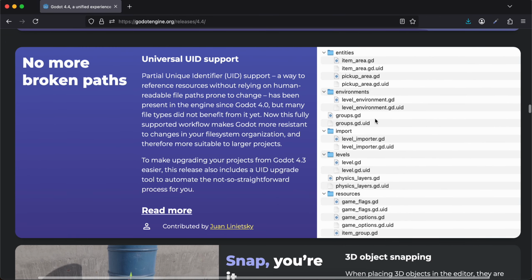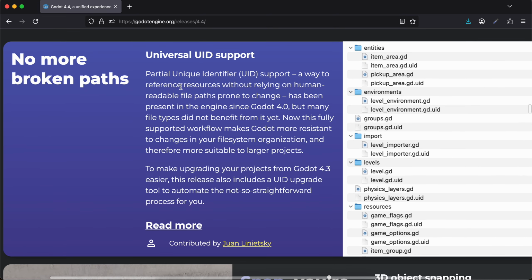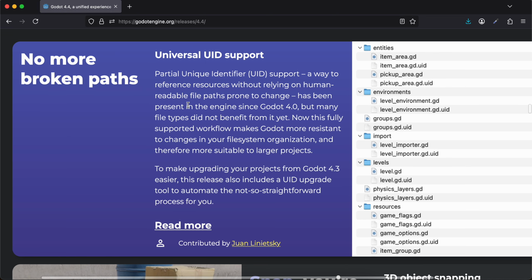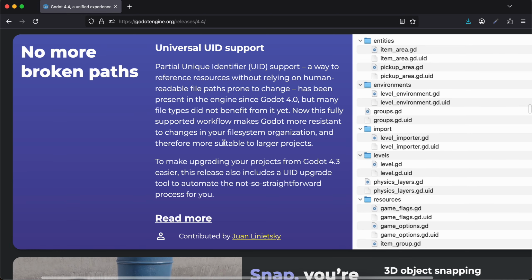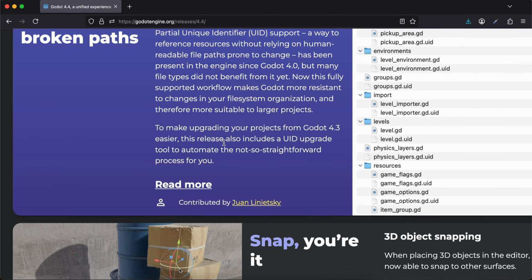Editor: no more broken paths. Universal UID support. Unique identifier support, a way to reference resources without relying on human readable file paths prone to change, has been present in the engine since Godot 4.0, but many file types did not benefit from it yet. Now this fully supported workflow makes Godot more resistant to changes in your file system organization and therefore more suitable to large projects. To make upgrading your projects from Godot 4.3 easier, this release also includes a UID upgrade tool to automate the not so straightforward process for you.